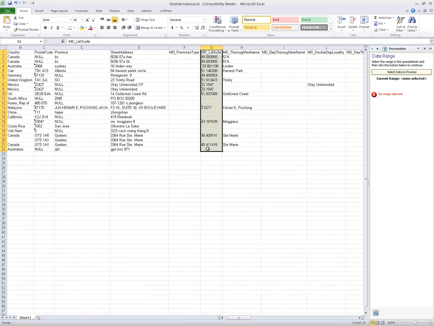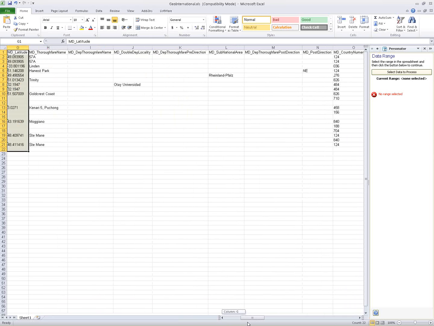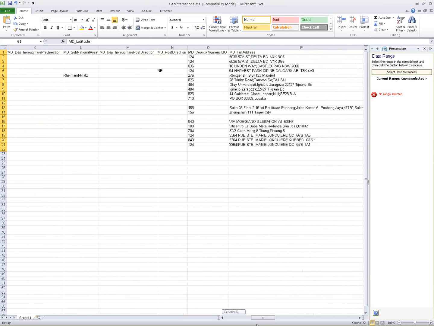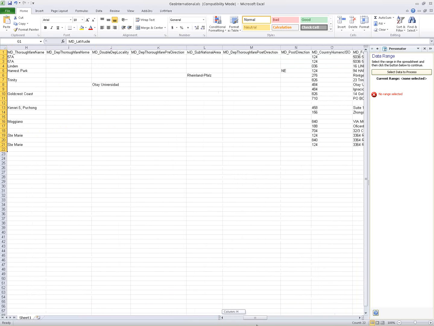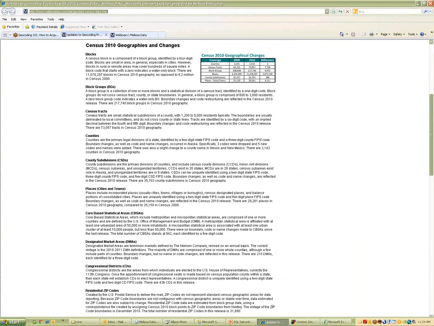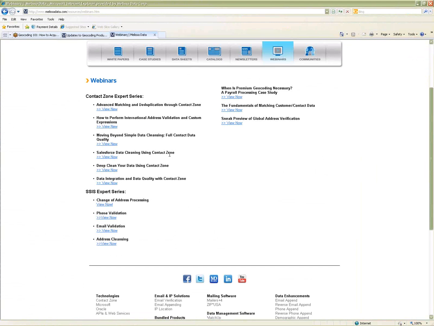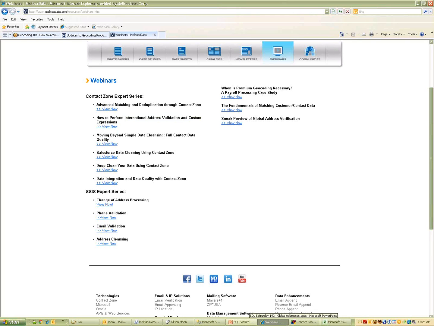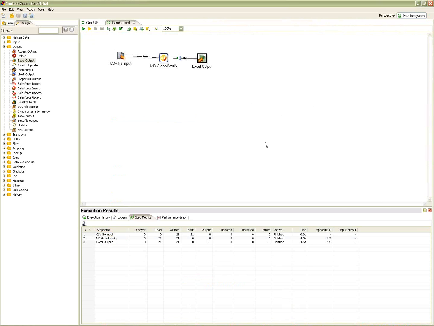Again, we're able to do this not just for the US, but also for the rest of the world. This component actually does other things, not just geocoding. Of course, it tried to correct my international addresses. It also verified the international addresses for me. I do cover it in one of my previous webinars, how to perform international address validation, right here. So you can go ahead and view this video if you're interested in international address validation.